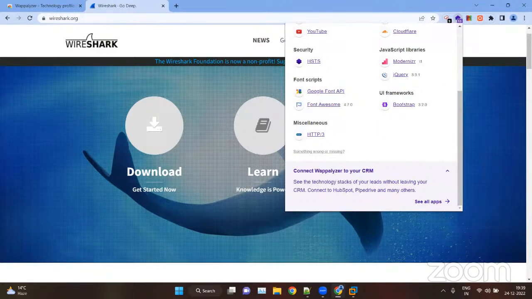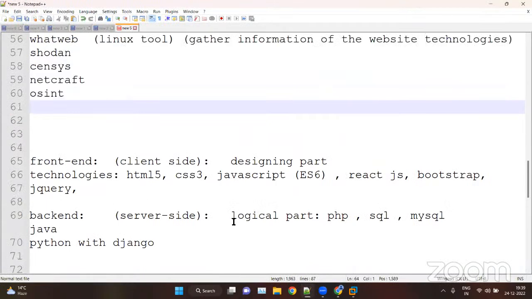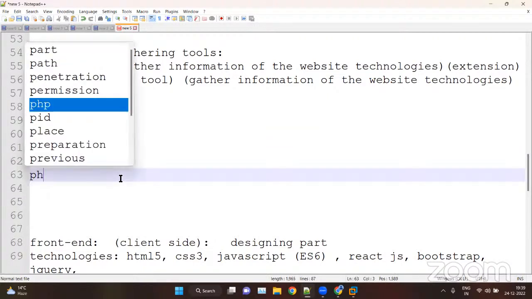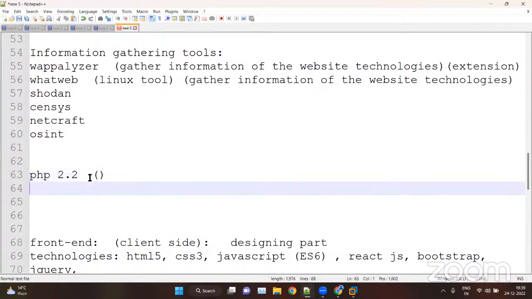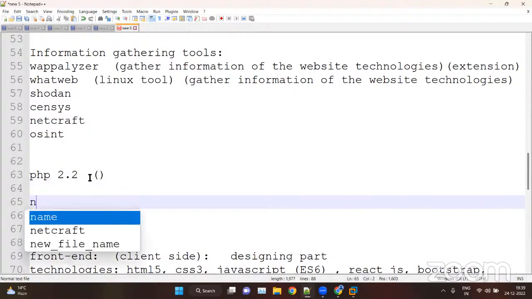Now, what is the use of this information? What can we do with the technologies? Basically, suppose you want to hack a website, and that website is using, let's say, PHP 2.2. Just an example. Suppose the website that you want to compromise is using PHP 2.2, which is an older version. Then you search for the newest version of PHP.